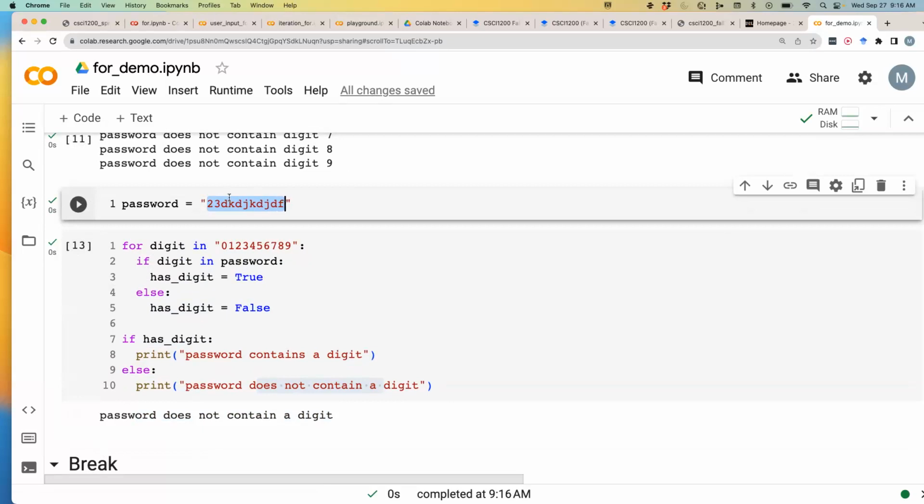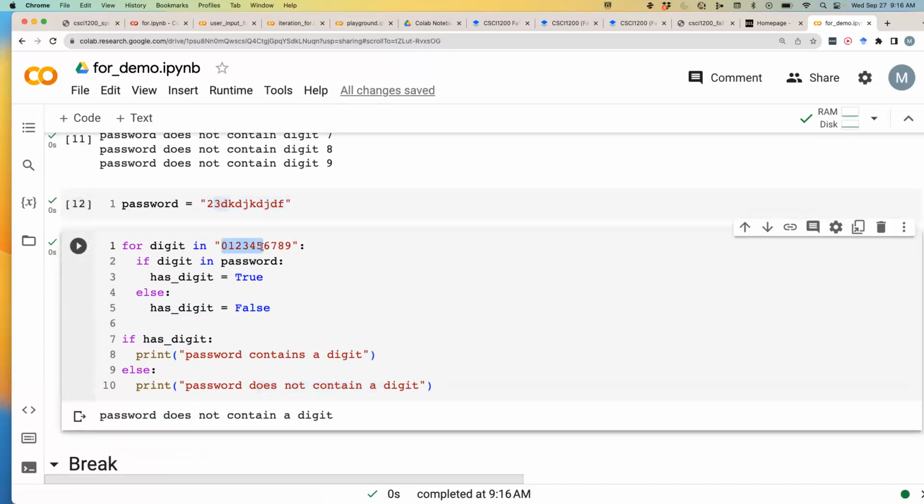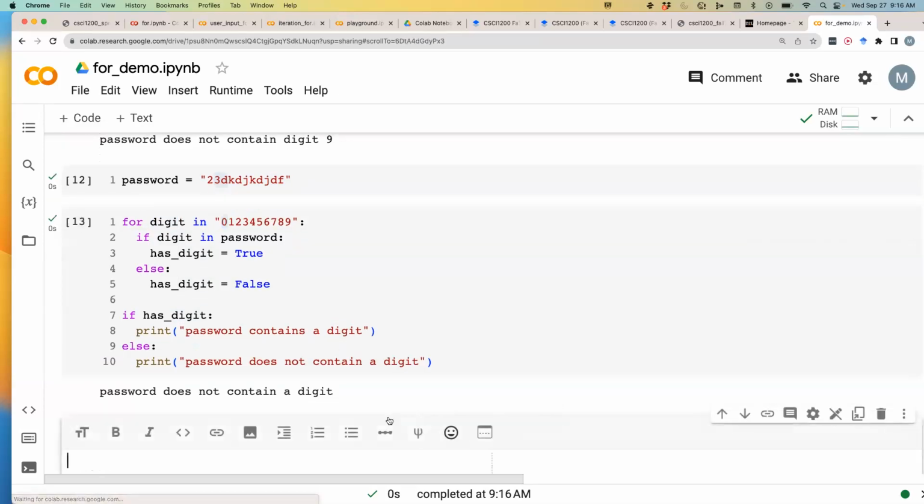Is it a string? So this is a string, good, this is a string, and digit is also a string here. So each of these digits here takes a value here, which is also a string, okay? So string is not an issue here. So what is an issue? If you are not sure, always run the iteration manually, okay?